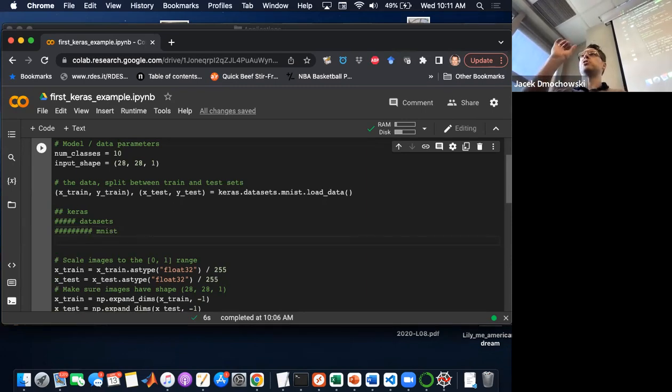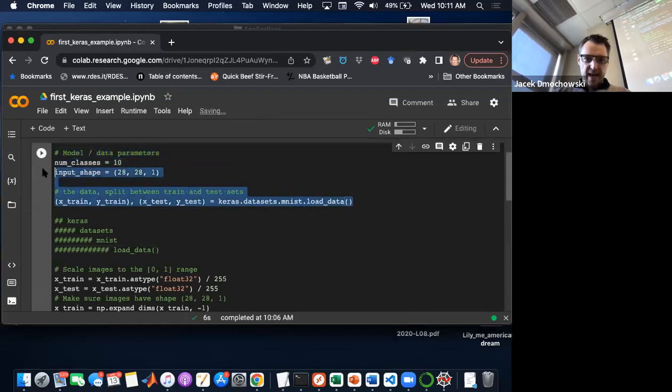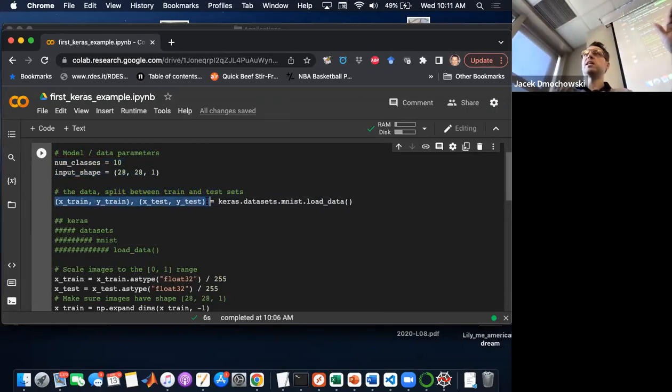MNIST is this handwritten image dataset. It has, I think, 80,000 images or something. Within MNIST, there's a function called load data. It's a function because it has the parentheses. It's empty because it doesn't need any arguments. So load data by itself will bring in the data for you. And the cool thing is that if you specify these 2 arguments, it will partition the data for you into training and test sets. So it's extremely convenient.